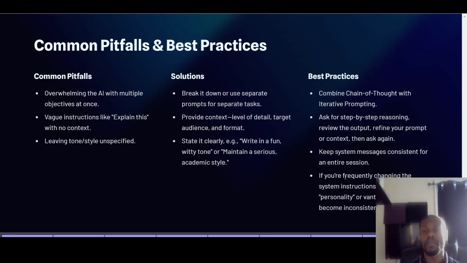Best practices: combine chain of thought with iterative prompting. Ask for step-by-step reasoning. Review the output and refine your prompt or context, and then ask again. Remember, step-by-step reasoning is especially helpful if you are expecting a certain answer, or if it's like a math problem, then ask the AI to show its working out, or to think step by step.